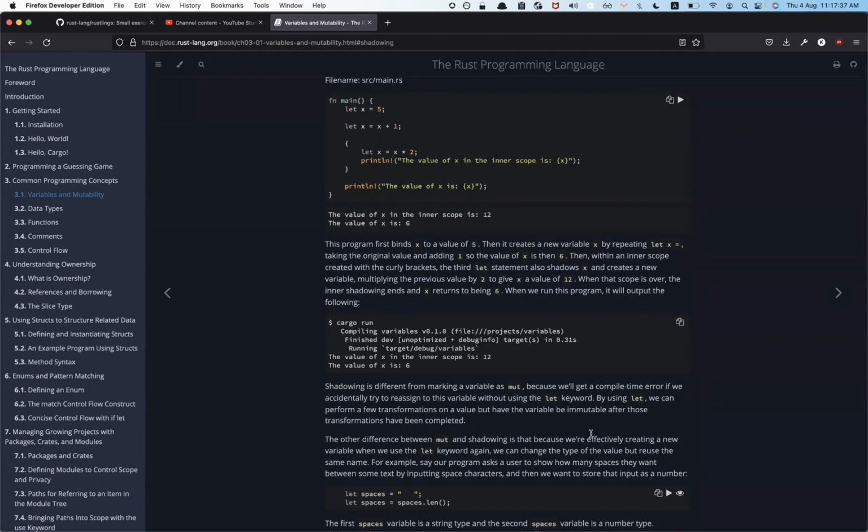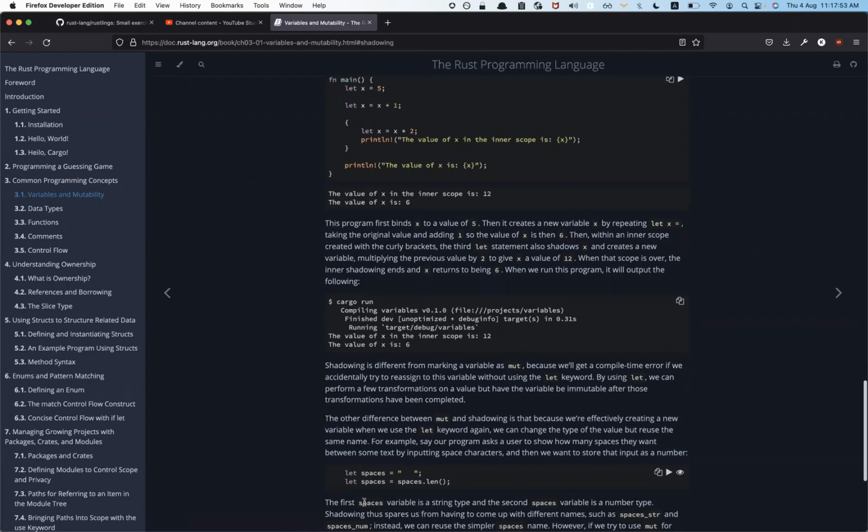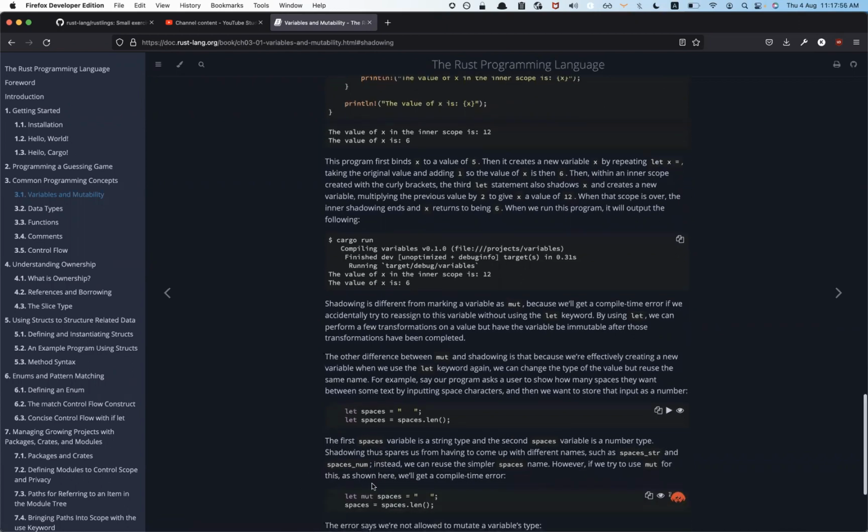For example, say our program asks the user to show how many spaces they want between some text by inputting some characters, and then we want to store that input as a number. So you say spaces.len. Okay. So here you're actually shadowing, but if you just say spaces equal to, then it's a problem. The first spaces variable is a string type, and the second spaces is a number type. Oh yeah, the length is just a number type. Shadowing spares us from having to come up with different names such as spaces_str and spaces_num. Instead, you can reuse the simpler spaces name.